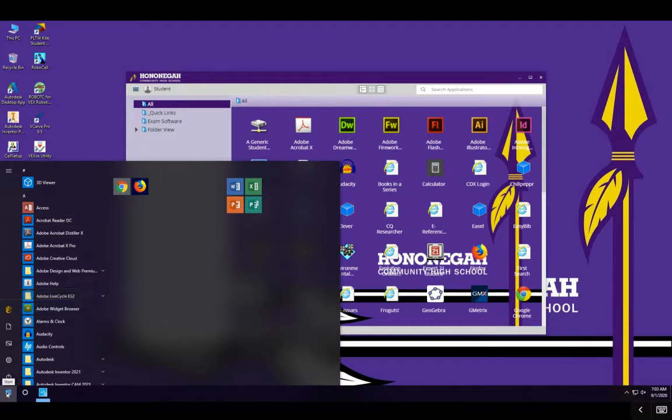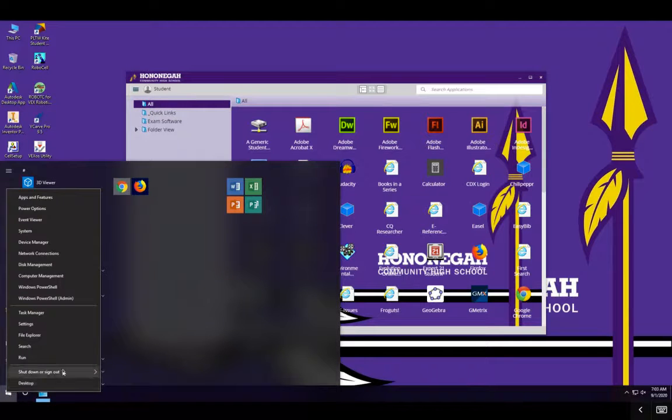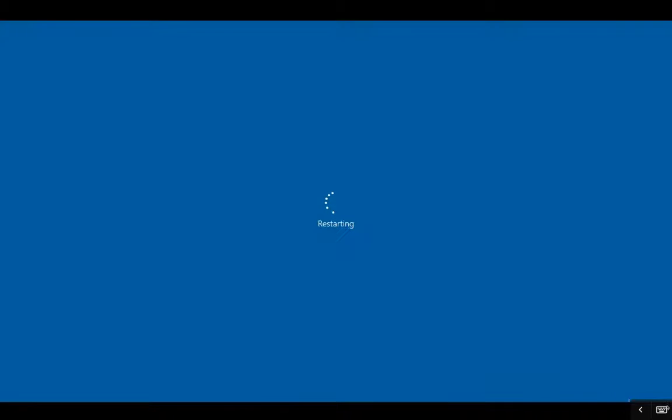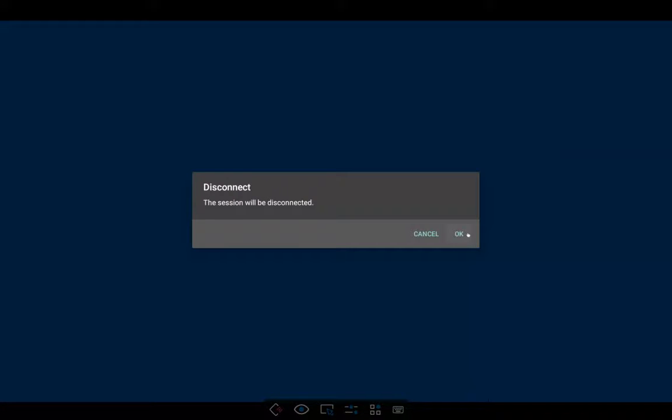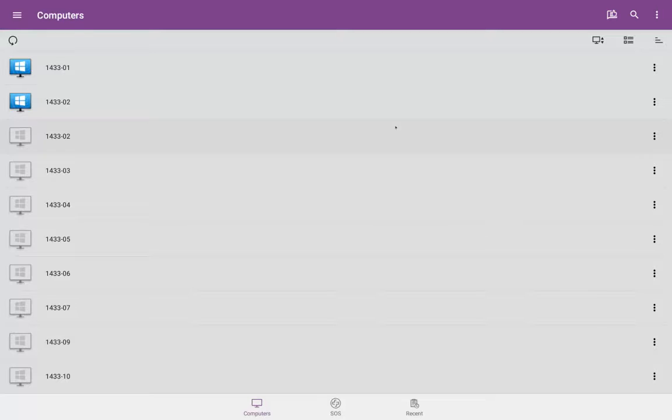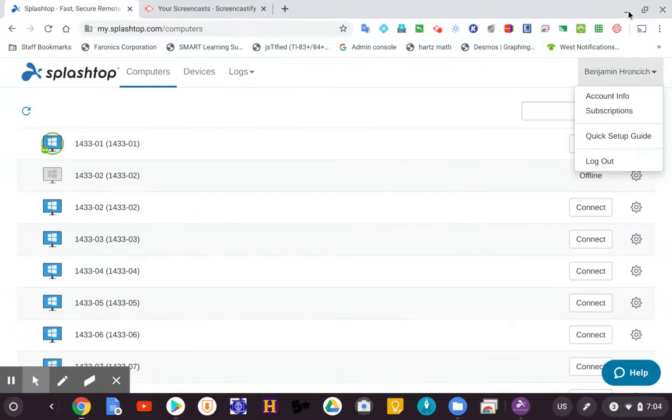So for this, I'm just going to restart this computer as well. I'm going to restart, and then as the computer is restarting, I'm going to disconnect just so that I can be free of it. Click OK. And that's all we have. The Windows-based application will have a similar look to the Google Play Store app as well.